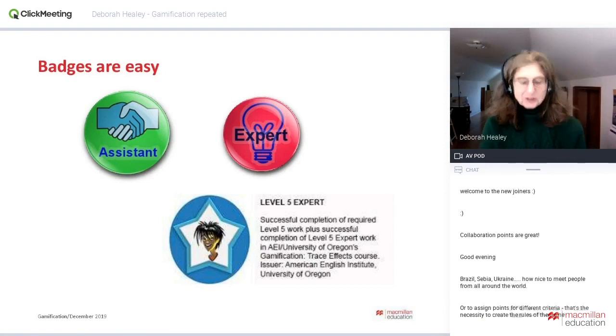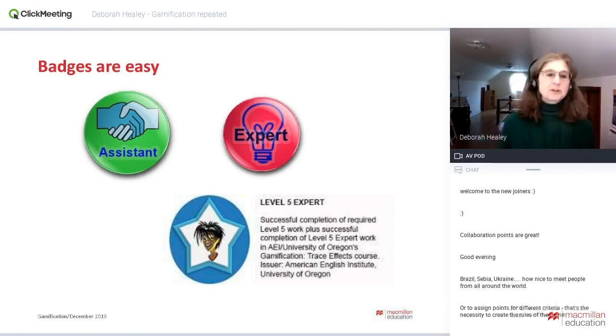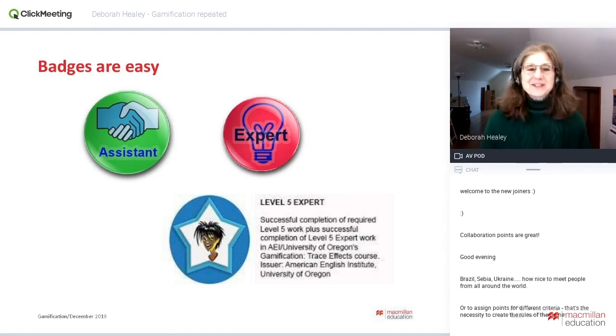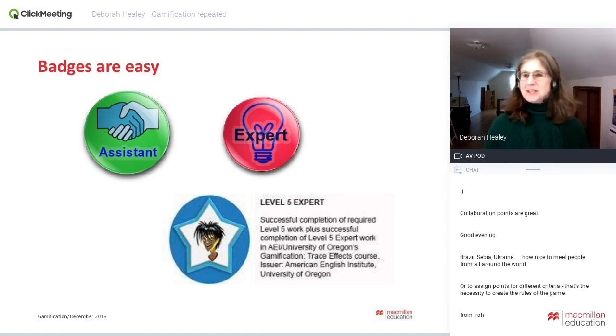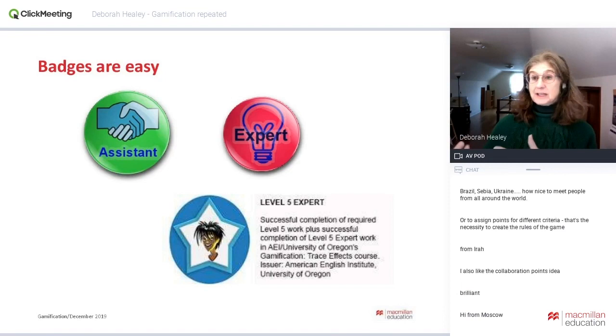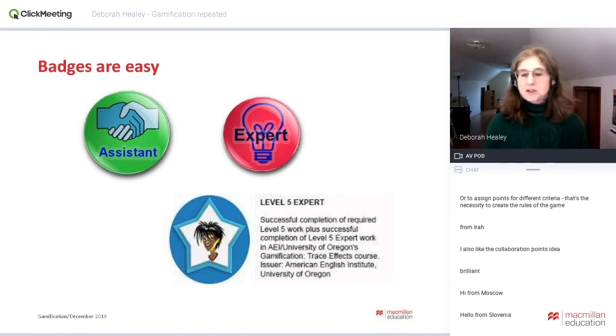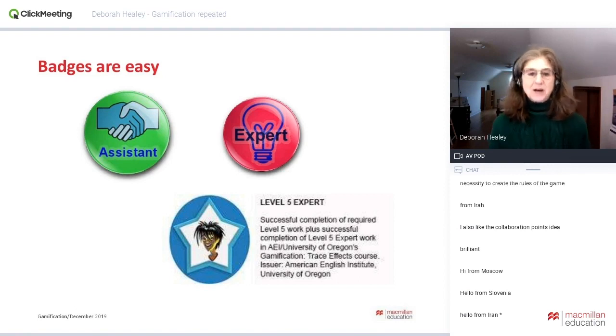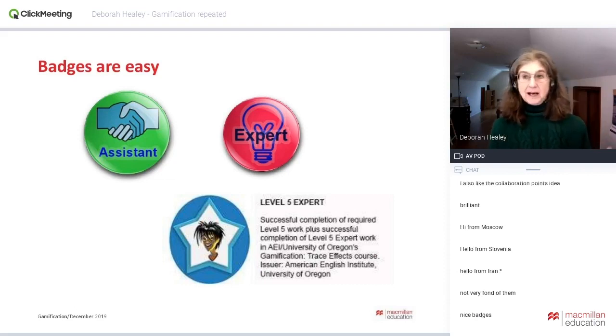So badges are another fun thing to give learners. People, like I said before, people like badges. And so the assistant badge that you see here was one that I gave for a certain level of collaboration points. The expert badge was for a certain level of experience points. And you see the badge that we gave as part of the Trace Effects course, my online course, where it lists all of the things that people did in order to receive this badge.